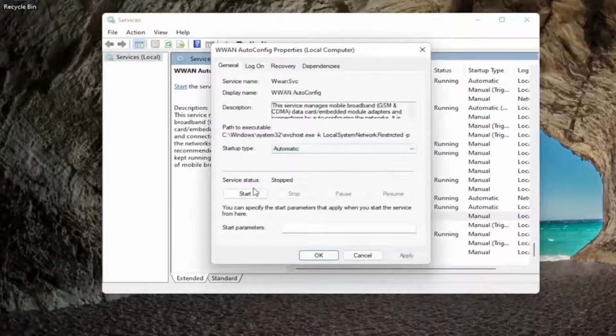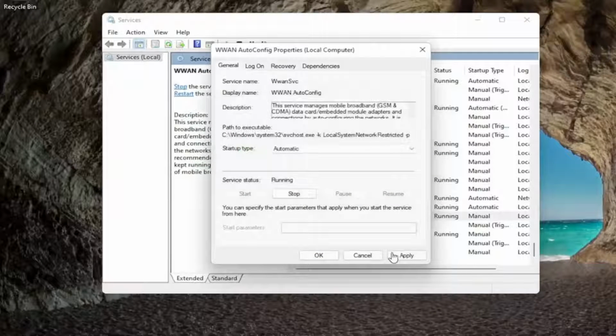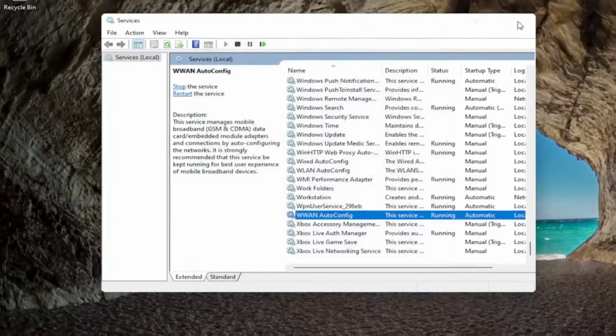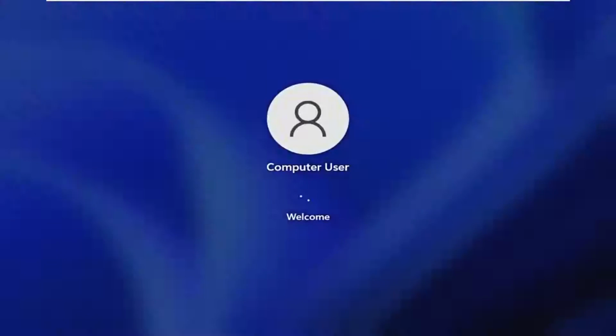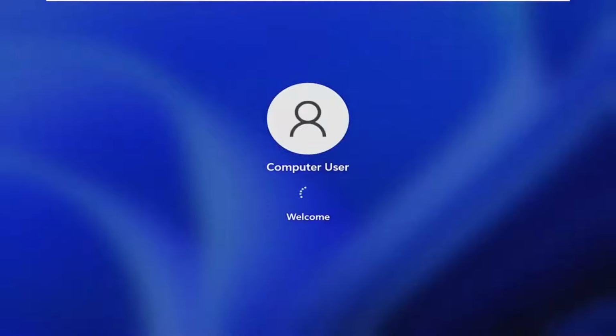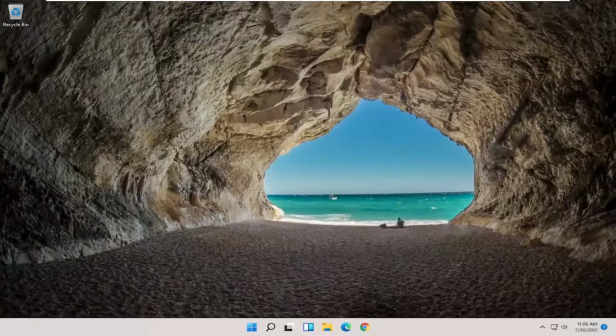Set startup type to automatic and service status to stop. You want to go ahead and start the service. Once you're done with that, go ahead and start applying OK. Close out of here and you want to restart your computer. And now once you've restarted your computer, check your internet, see if that has resolved the problem.